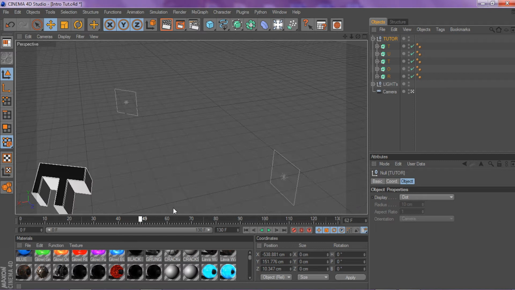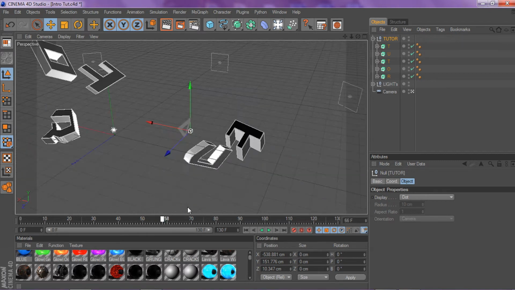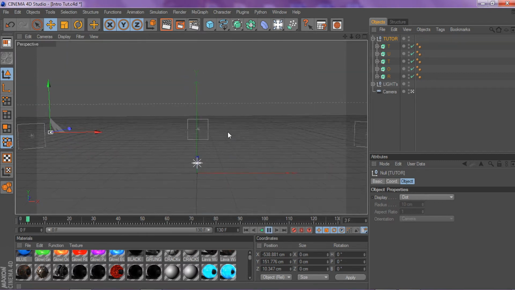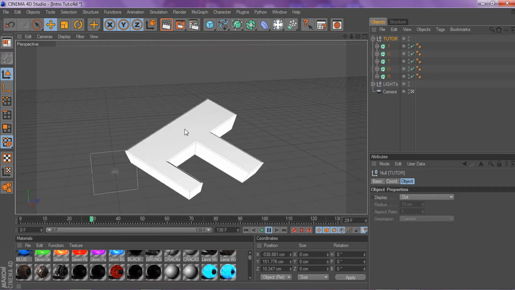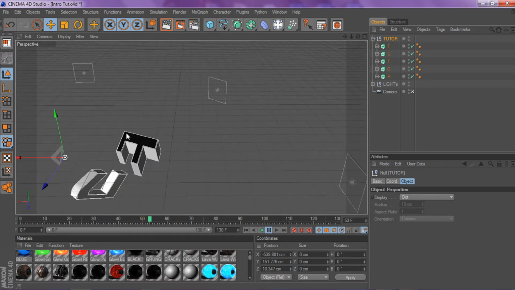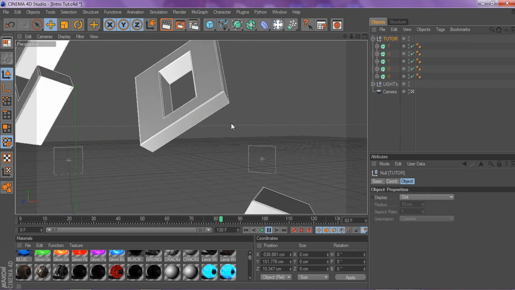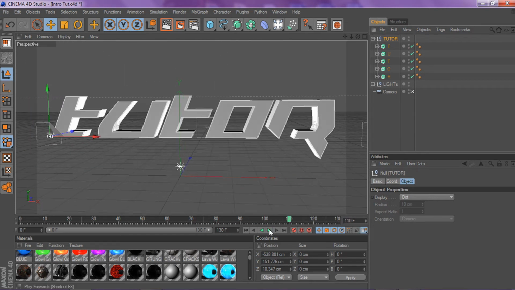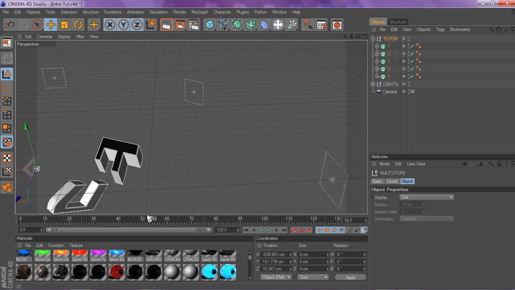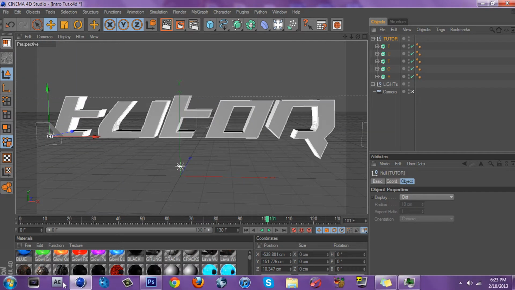So yeah, today: basic intro making slash keyframing. We're going to do something like this. I made a quick one right here. You can see me coming flying in. Pretty cool, pretty simple.